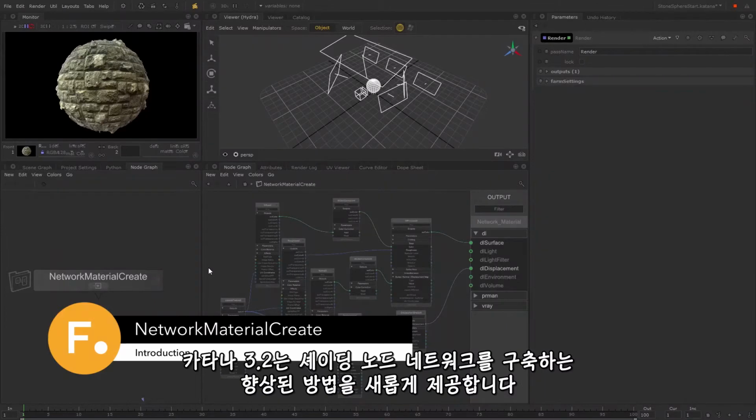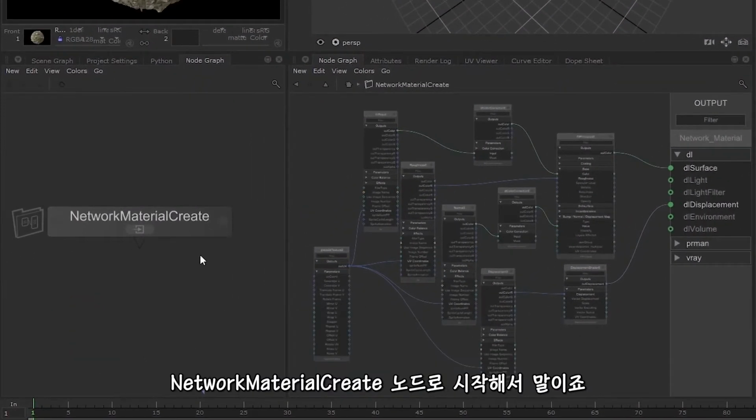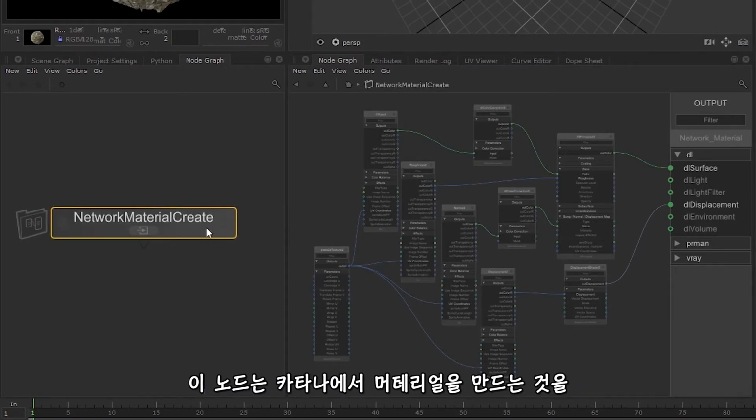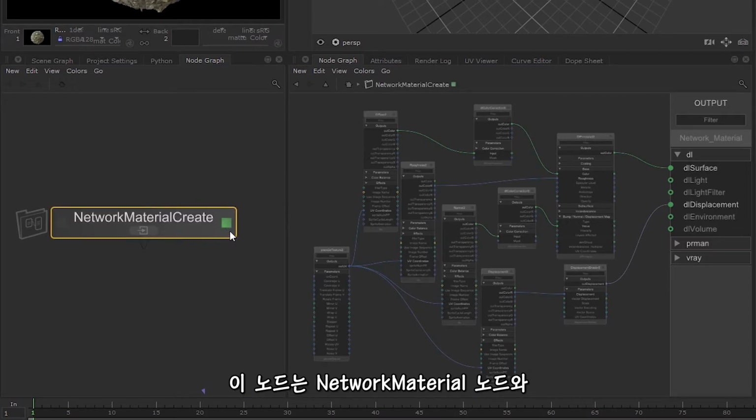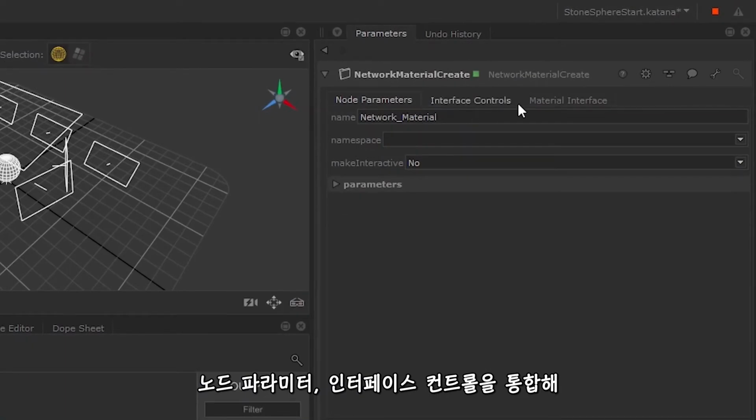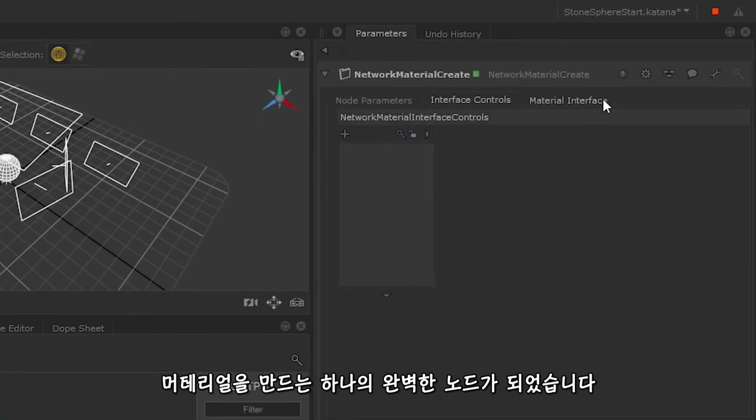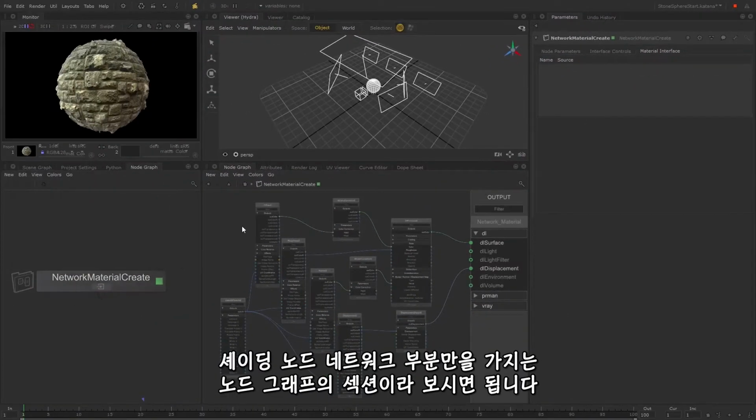Katana 3.2 offers a new and improved way of building shading node networks, starting with the NetworkMaterialCreate node. This node has made creating materials in Katana faster and simpler than ever by incorporating the NetworkMaterial node, as well as the node parameters and interface controls, all into one complete node for building your materials. It acts in a similar way to a group node, in that it stores a section of your node graph, but it's specifically for storing your shading node network.